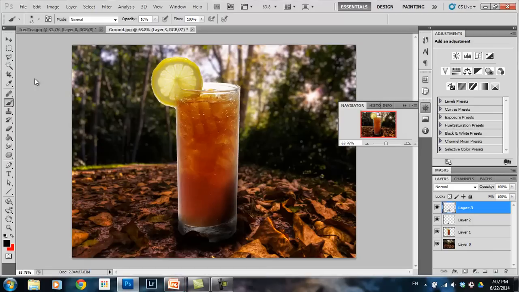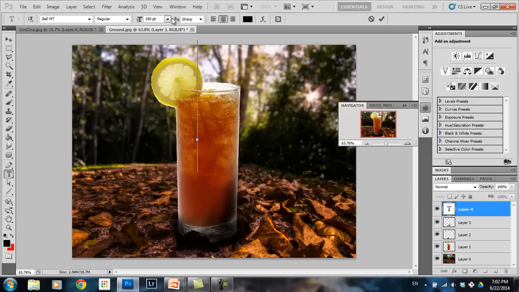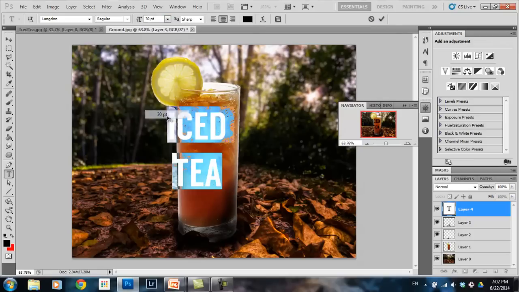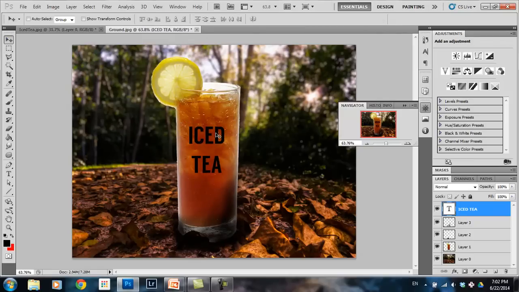So what I'm going to do is first go to the text tool, change it to Langdon Heist T, and maybe a little smaller. 30. Perfect. Okay. There we go. Control T. Change that a little bit. There. Okay. So now you have all these layers, and you're pretty much set for what you want to do.